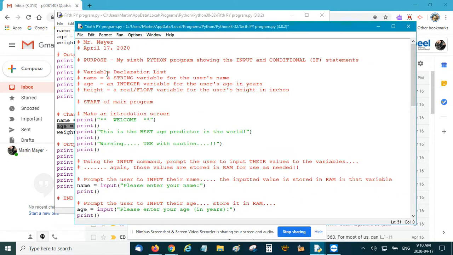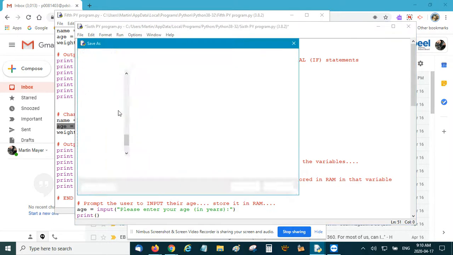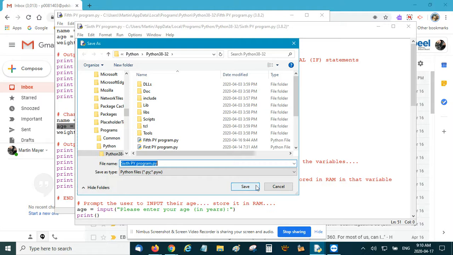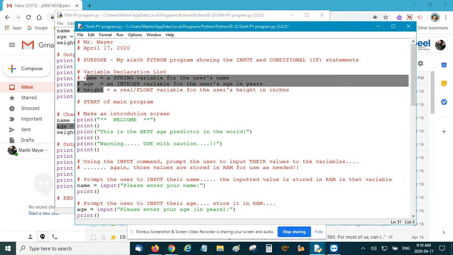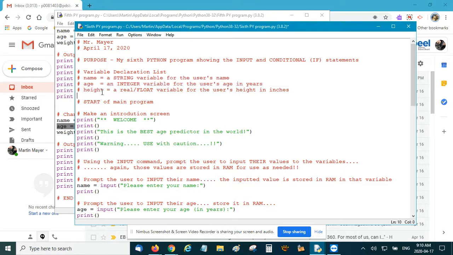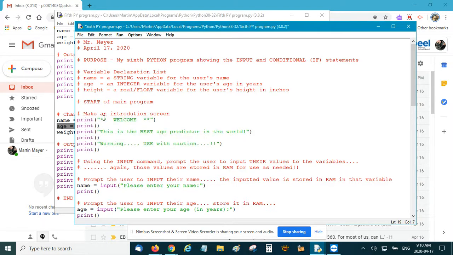So jumping in to the 6th program, all I did was take my 5th program. I did a save as, changed the name. Okay, so that's a nice little trick. You can just save, and I started to modify it. For this one, name, age, and height, just to be something different. Doesn't really change much. I put an introduction screen just for fun. Some of you know why I use these blank lines. It's just a style thing.